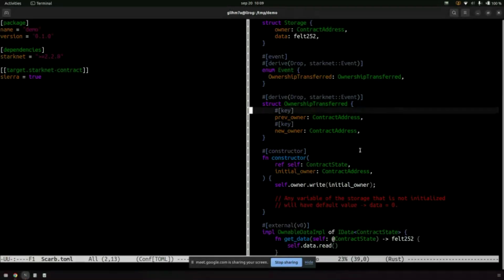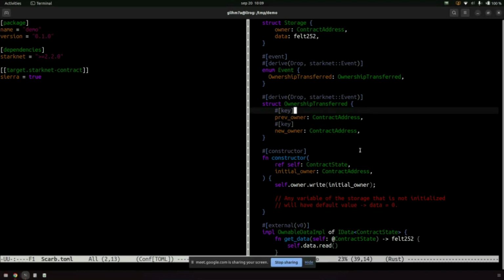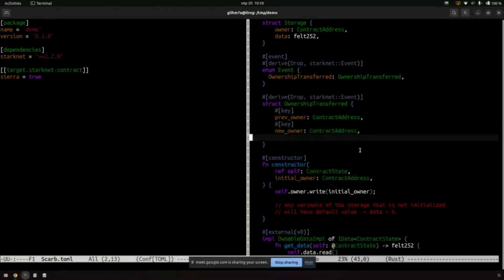And here, have you seen that there are two keys? So it means the two fields will be indexed and used as a key, so you can use it to query the event. So here it is totally up to you. You can remove a key if you want. You can add some data. You can put everything you want here. And once again, you can put any data type that is serializable. So it means all basic data types are serializable. So you can put them, you can put an array, you can put everything you want. It will just be outputted in data.